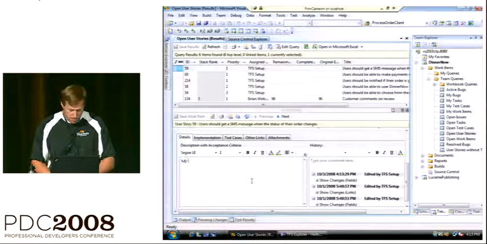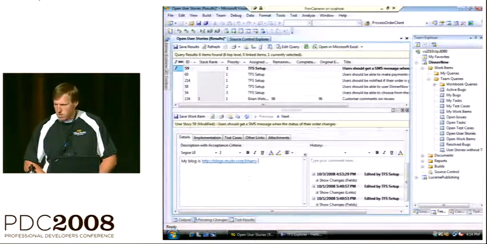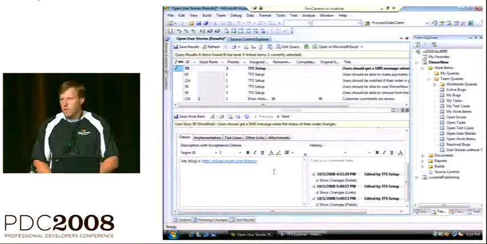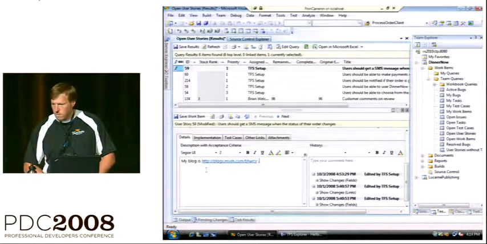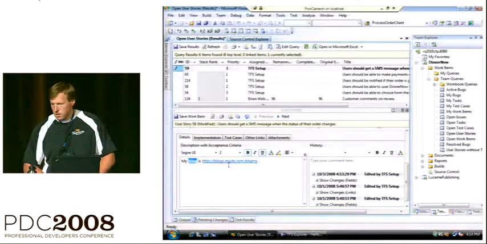So URLs are automatically detected and they're links, so I can link to them. Very handy for referencing things inside your bug descriptions. I can bold, I can underline, change the color of things, make it really big.